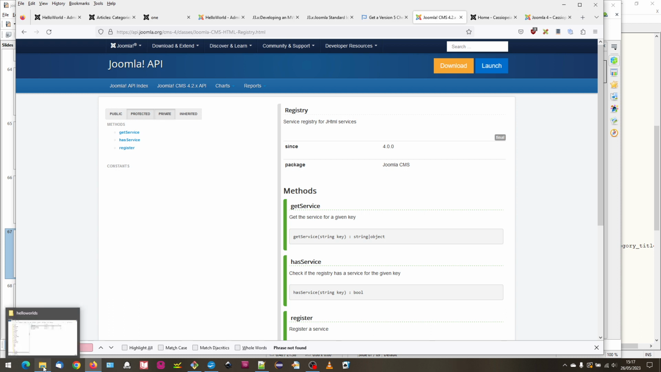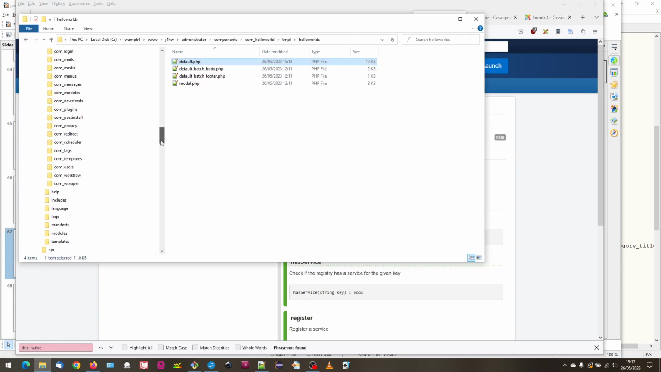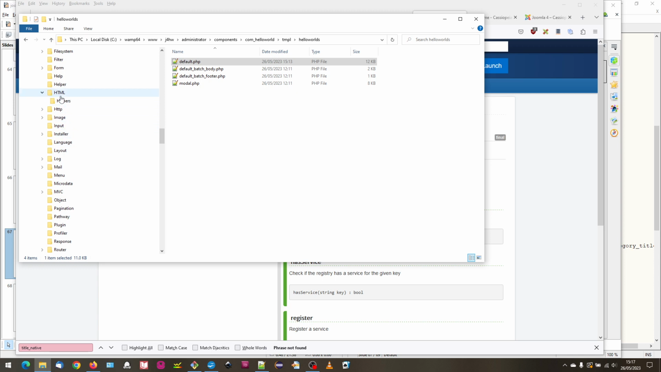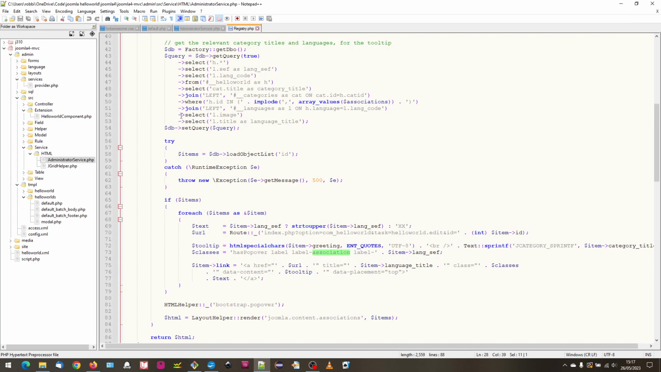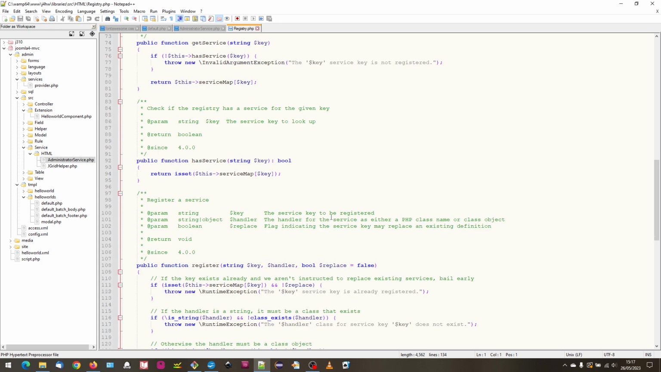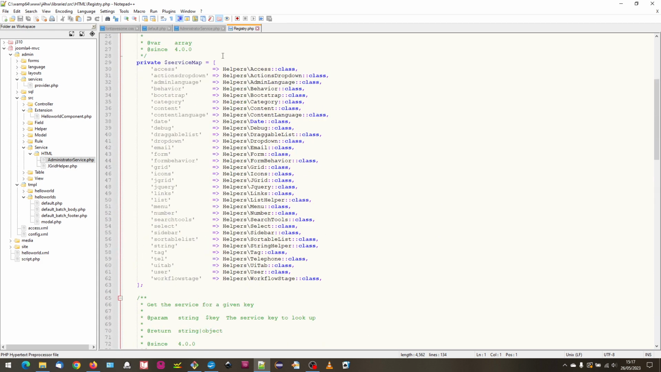So let's just have a look at the code for that. It'll be under libraries, which will be up here. Sorry, down here, libraries source, and it should be under HTML. There it is there. So here's that registry class, and you can see the functions there: get service, has service, and register. And you can see here is the service map, which maps each of those strings. Here's JGrid, for example, which maps it to helpers / JGrid :class, which is basically the string containing the fully qualified name of this class here.